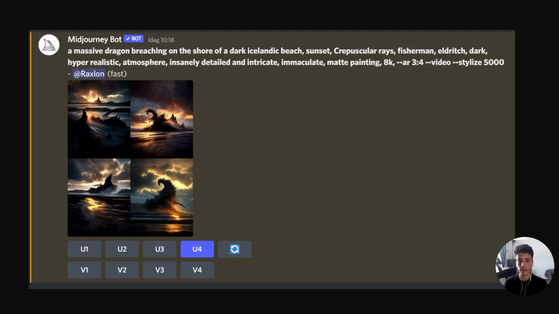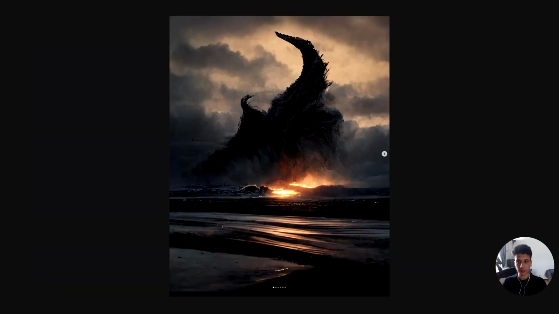And then we have our parameters here. The AR 3:4 aspect ratio, video. It's nothing important. He just put it in, so I was thinking, why not? It usually doesn't do anything more than record the progress from generating it from 0% to 100%. And then we have the stylize, which is super important in this case.